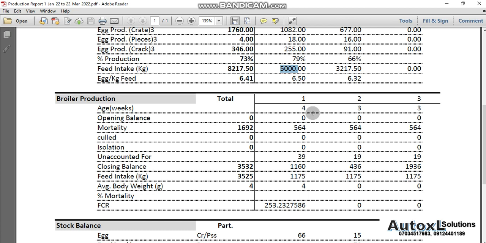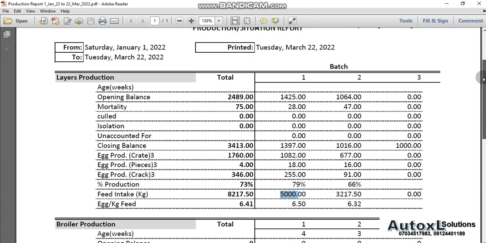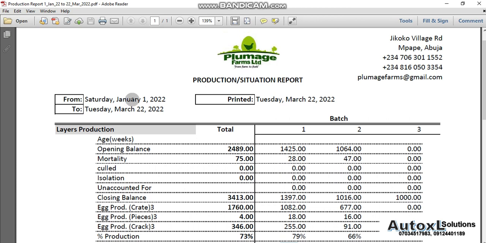Welcome back. Unlike the first one, broiler now has data because we captured a large number of entries. Now, batch 1: in the beginning you can see that their opening balance is 0. This is because as at the time we set, which is January 1st, there is no fowl, no broiler on the ground, so the opening balance will definitely be 0.